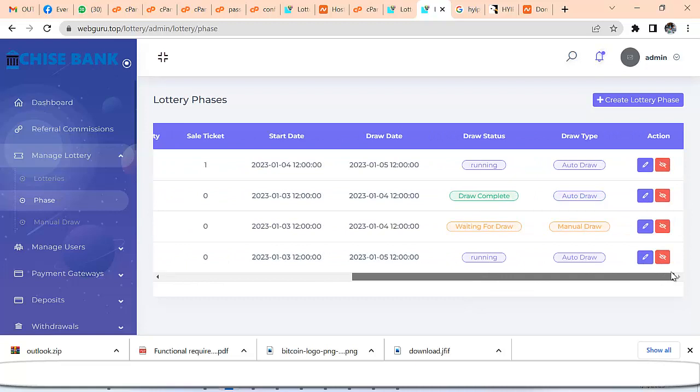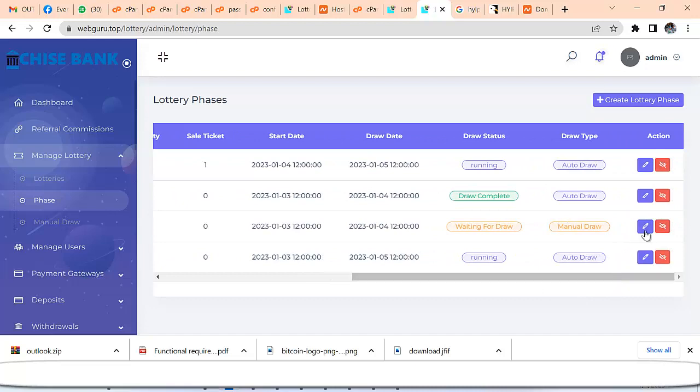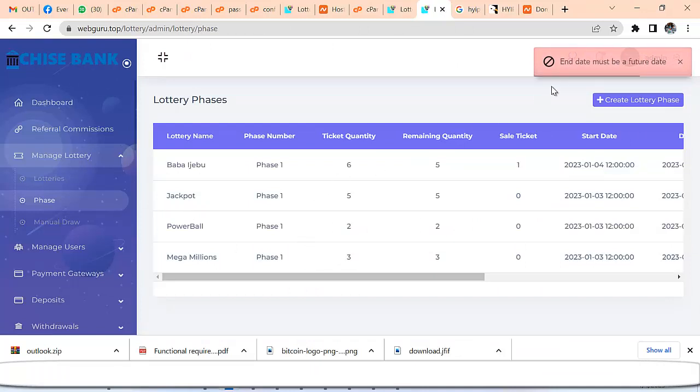Okay, I already have one manual which is waiting for draw here. Okay, this one is completed already. So this one is manual draw. Draw date, so quantity to manual draw, right? So this one is manual draw. End date must be in the future, right?